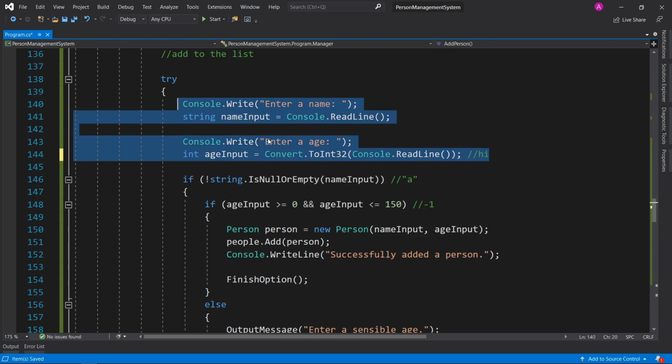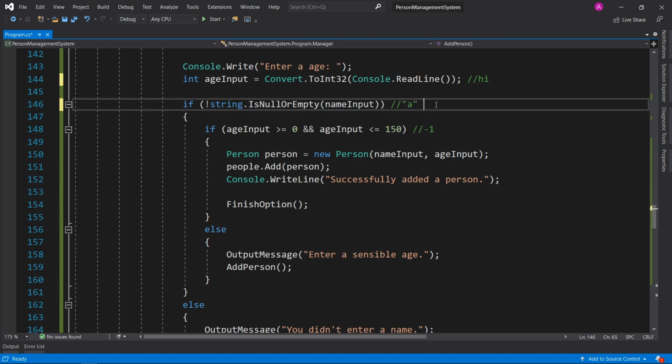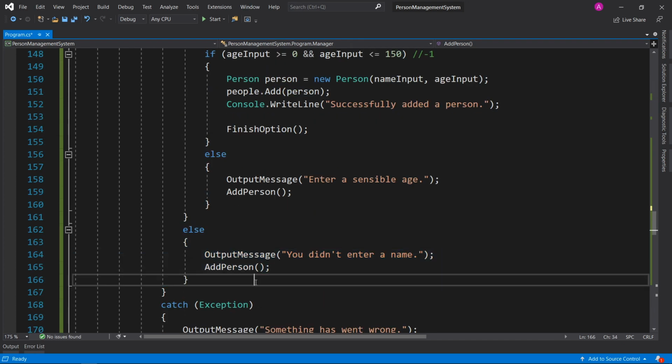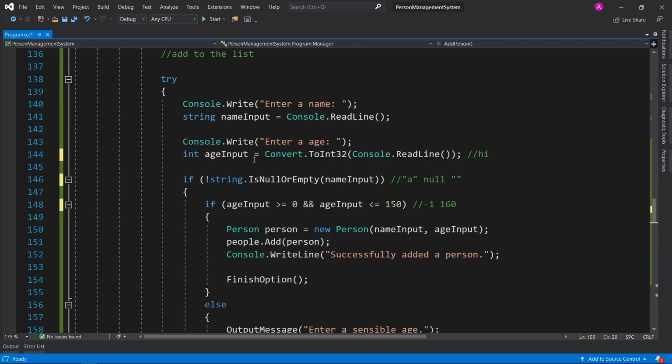After both values have been converted successfully and the string has been read in successfully, we'll check the string to make sure it contains something like A or just anything. If it's null, or if it's empty like this, then this code will return false, and it will jump down into this bracket and it'll say you didn't enter a name and then loop back around. And if our age range is not sensible, like -1 or something like 160, then these two values will trigger the output message to say enter a sensible age, and again it will loop around to start the cycle again.